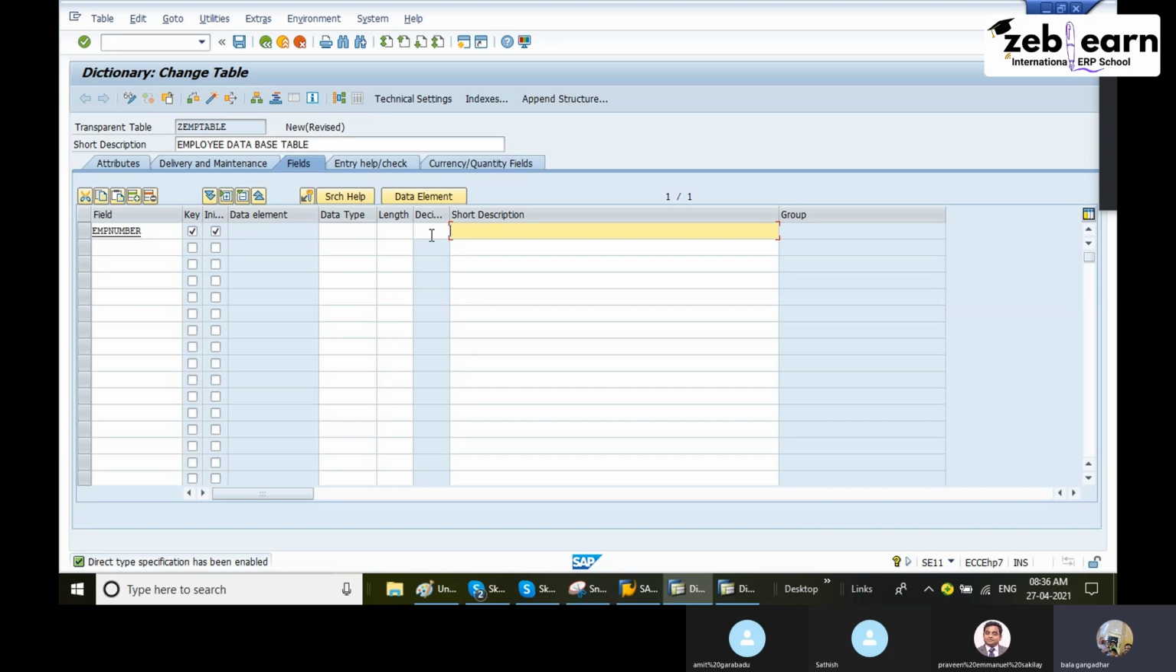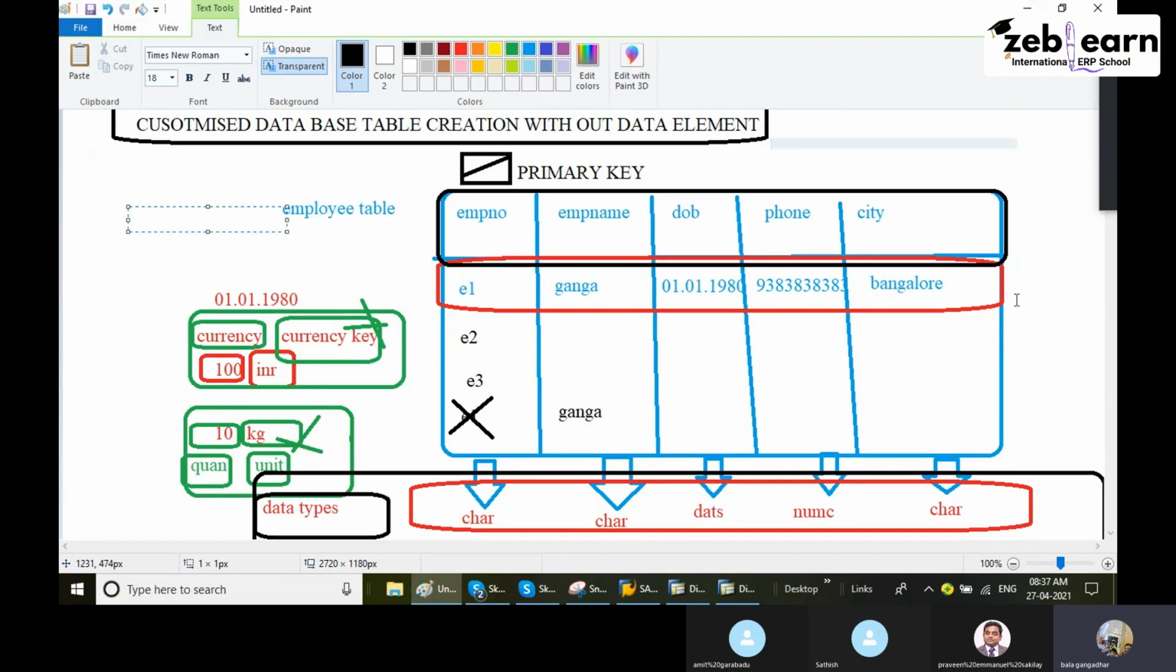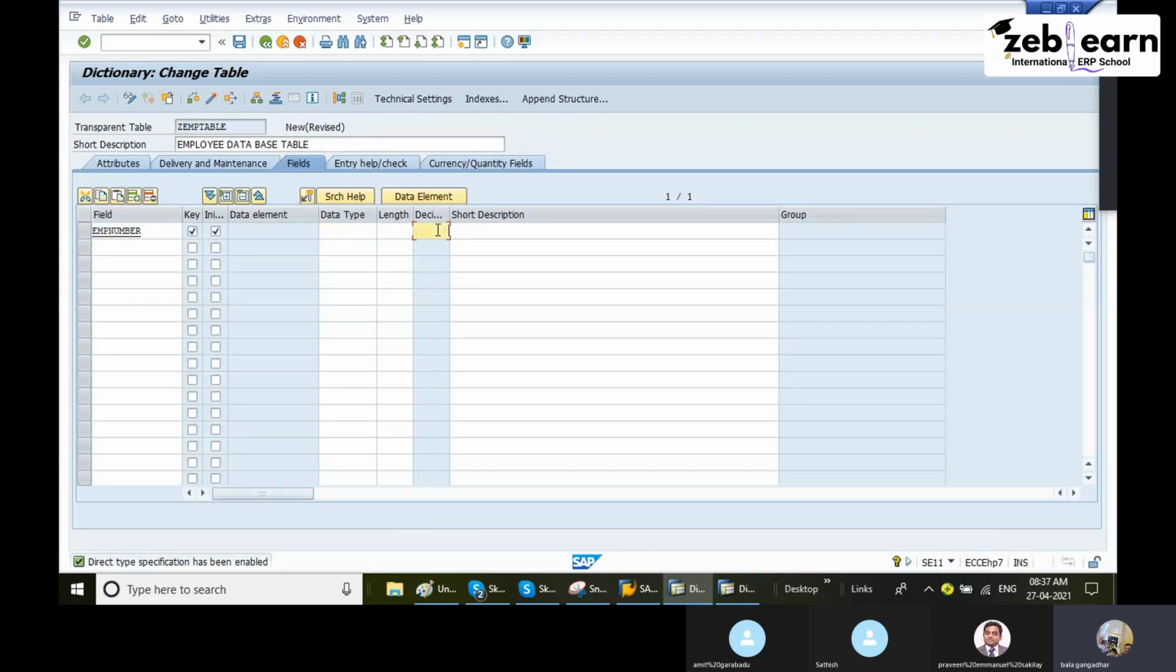Why are decimals coming? If it is related to quantity and amount, we have to maintain decimals. If it is characteristics or numeric data, we never maintain decimals. For example, E1 is the number, not E1.00. It never will be E1.00. This .00 is nothing but a decimal. But for amounts we can maintain 100 rupees 50 paisa. 50 paisa is nothing but a decimal. We never maintain this type of information in characteristics and numerics, so we use it without decimals.